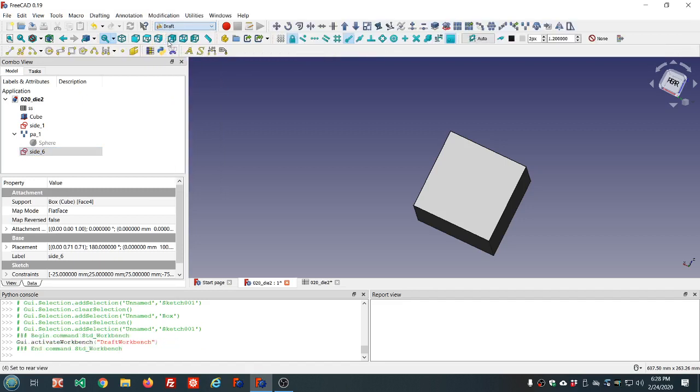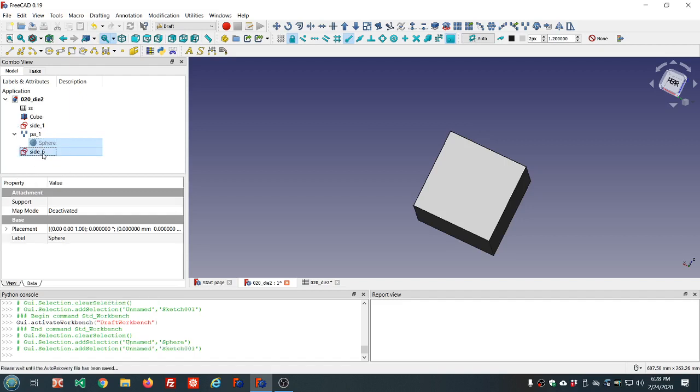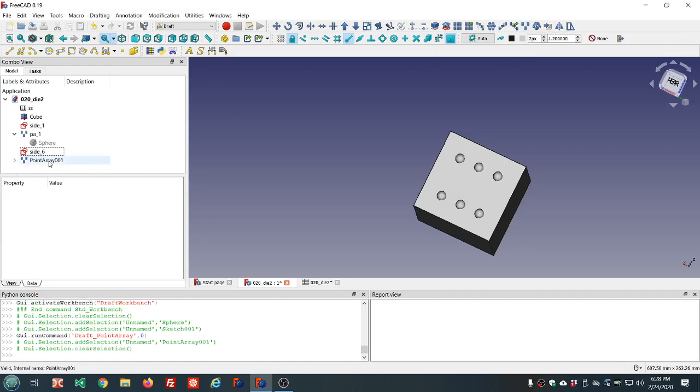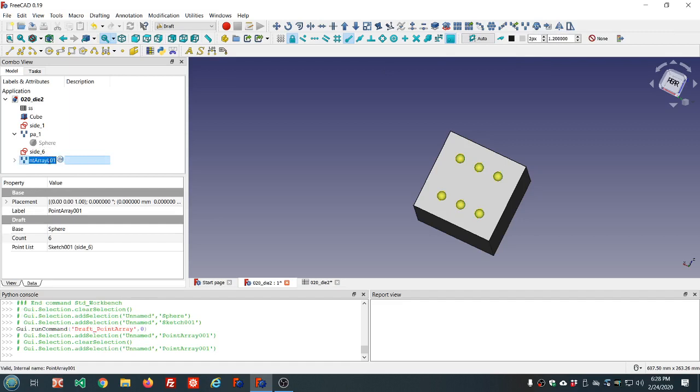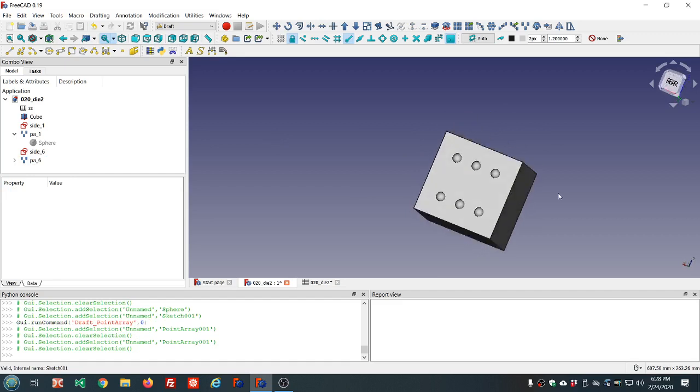Go back to draft. Select our sphere since it's the base. Select the base first, then the points list. Apply the tool here. Create a copy. Create copies of a selected object on the position of points. It's creating a point array. And we can rename this point array PA_6. Now we have side 1 and side 6 complete.